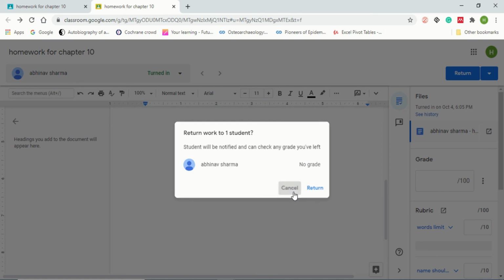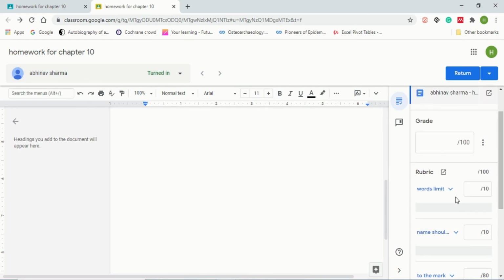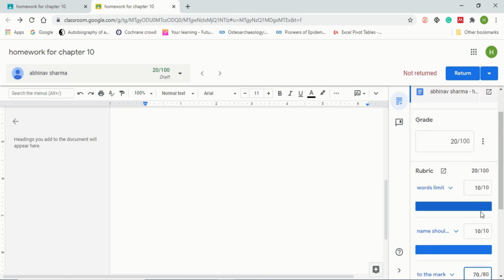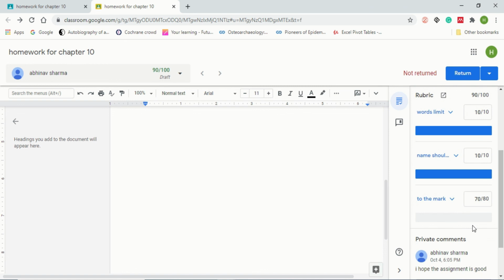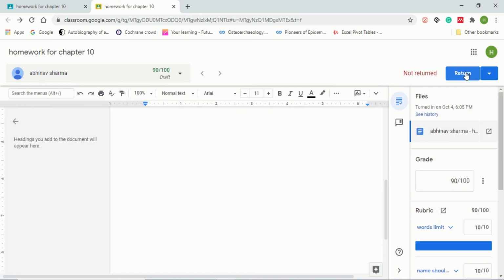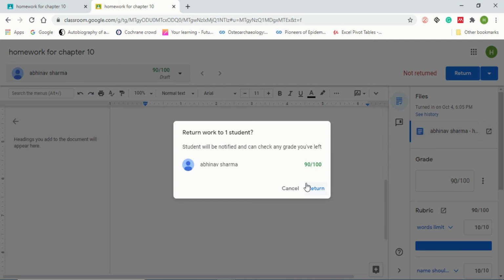Or if something has been written, like in here, you can grade for the person, like rubric, word limit is 10, correct, name is given for the 10, and for the mark you can give 70. Now, out of 100 the person got 90, or you can return them, now not returned. So this is how you can do it. So return. So the person will see he is getting 90 out of 100.